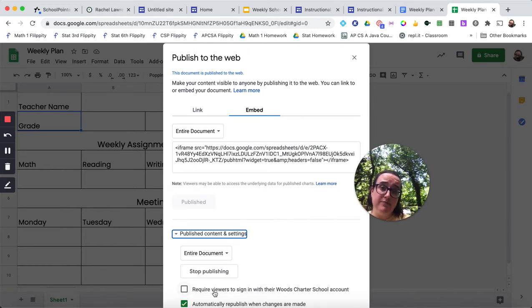But if you want something to be visible to parents, like we're hoping that all teachers will communicate a weekly schedule to parents as well as students, you want to make sure that that's not checked.